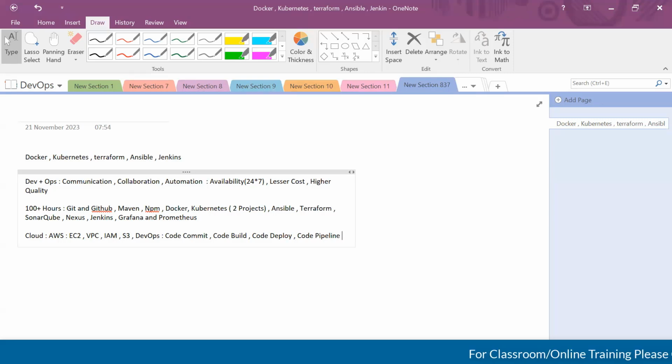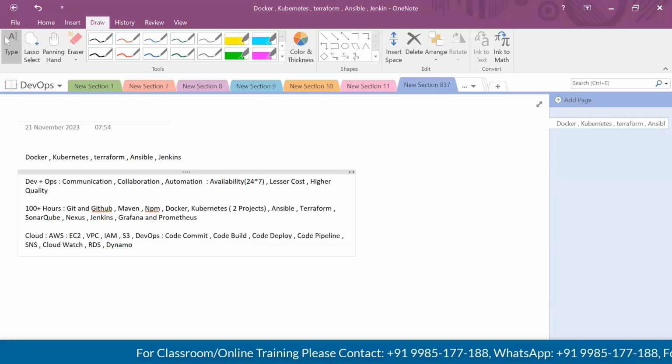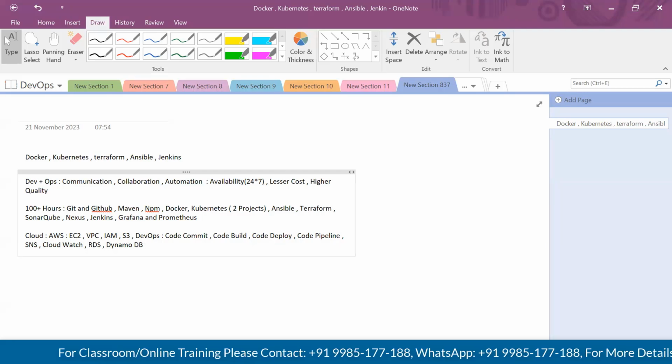So we have EC2, VPC, IAM, S3, and DevOps tools like CodeCommit, CodeBuild, and CodeDeploy. We are also going to discuss SNS and CloudWatch, which are used for monitoring purposes on the cloud, and we are going to use RDS. We also discuss DynamoDB. These are the different services I'm going to explain on the cloud platform.